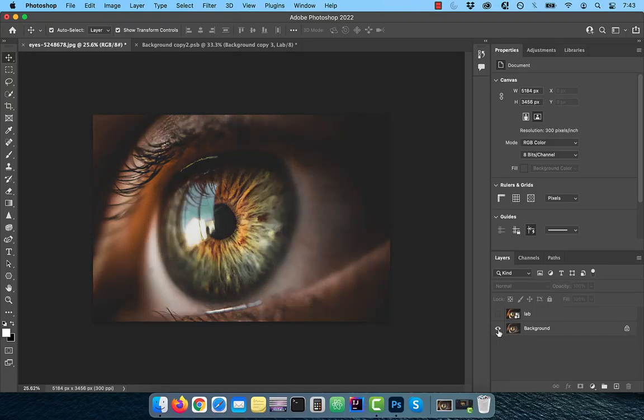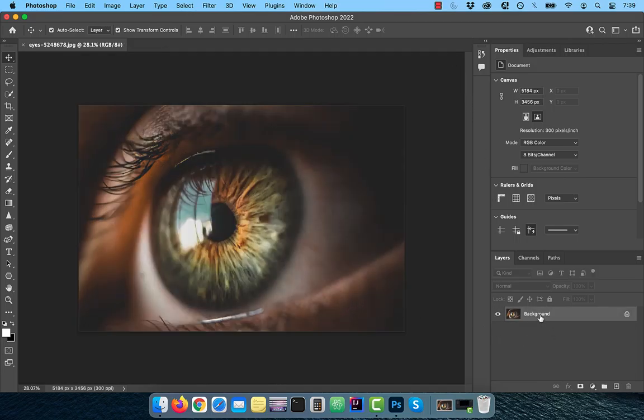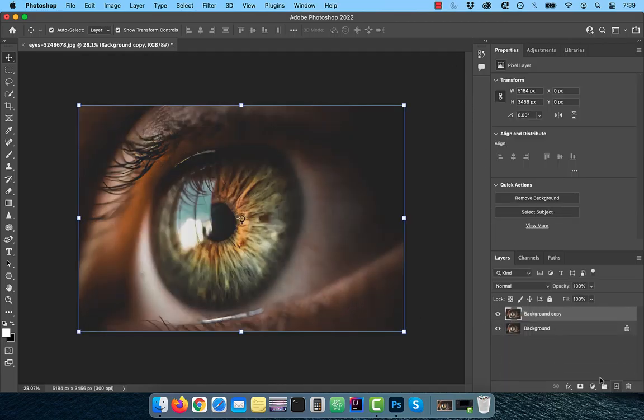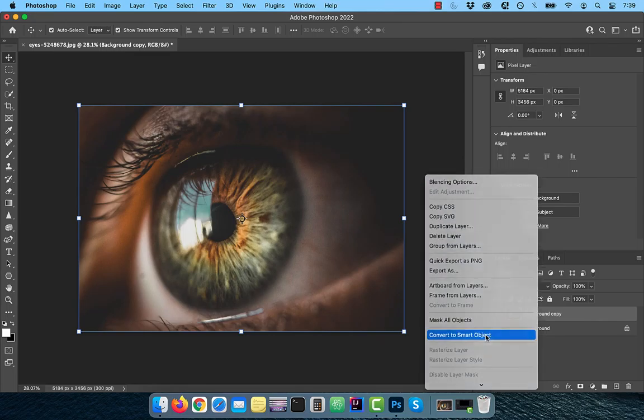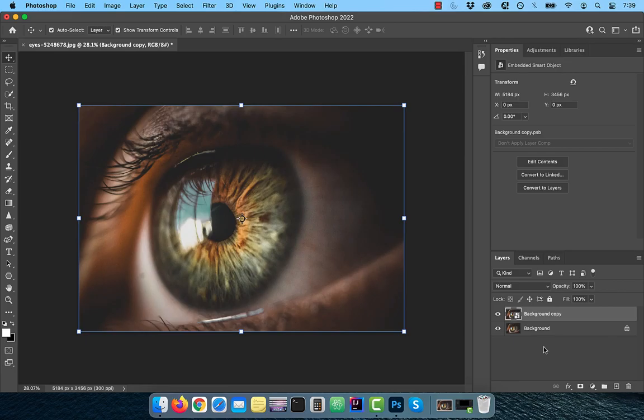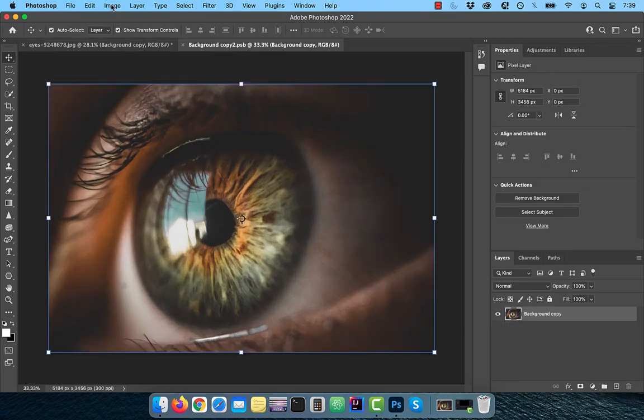In this video, you're going to learn how to sharpen eyes in the Lab color mode in Adobe Photoshop. Let's start by duplicating your background layer. Next, right click and convert to smart object so we can modify it non-destructively. Double click on the thumbnail to open background copy layer in its own tab.